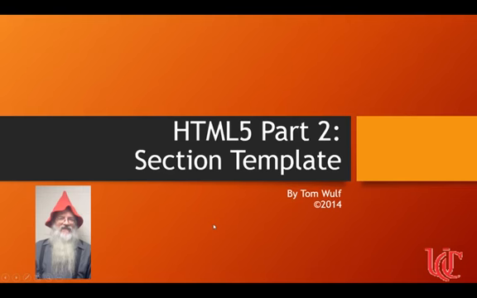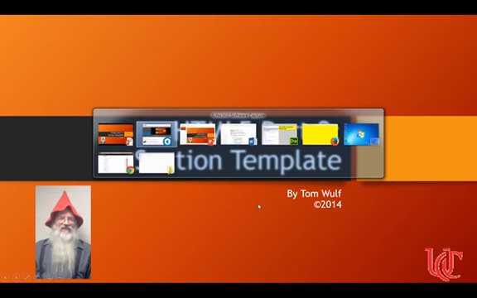We're going to continue with our HTML5 template. We're going to do a couple of small minor modifications to the basic template. Then we're going to create a section template from it. You'll be using the section template to complete the student web page assignments that I have for the fundamentals class.